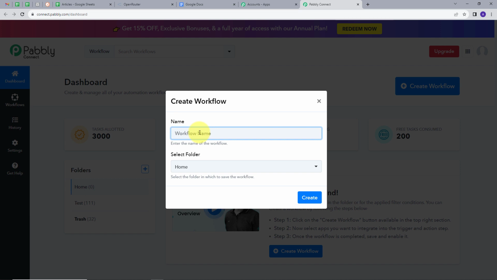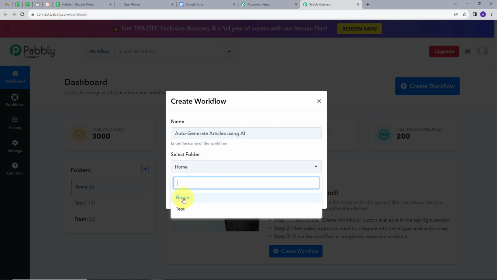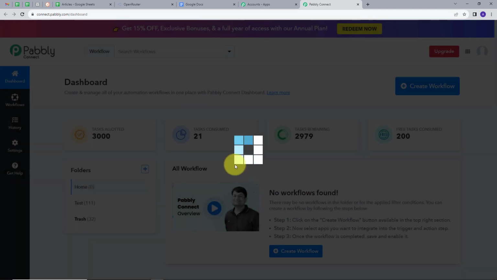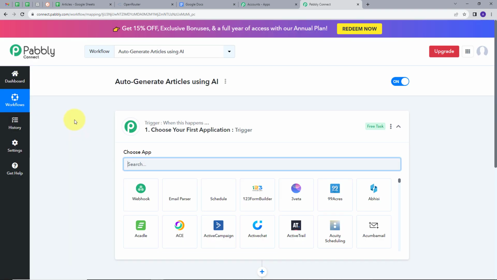Here I have to name my workflow. So I will name it as my objective, which is to auto-generate articles using AI. And I'm going to select the folder where I want to save my workflow. So I'm going to select Home and I will click on Create. This will take me to this most important window of my workflow.